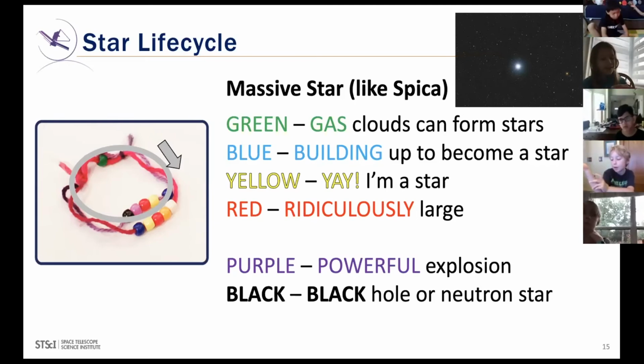Now, the sun is going to live in that cycle for about 10 billion years. And many of you already knew that the sun will live for about that long. Now, massive stars like Spica live for shorter periods of time. Because they're more massive, they can create more energy, and they can use up that energy very, very quickly. And so they can live for only hundreds of millions of years, much, much shorter than stars like the sun. All right. So I hope you learned a lot about the life cycle here.